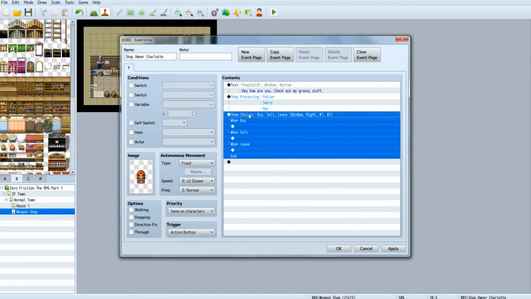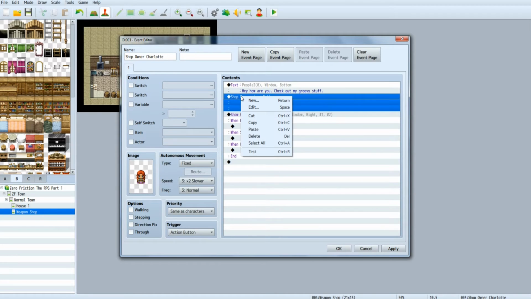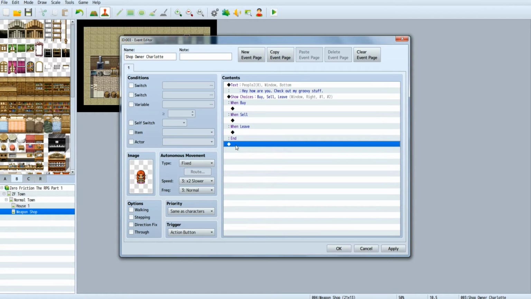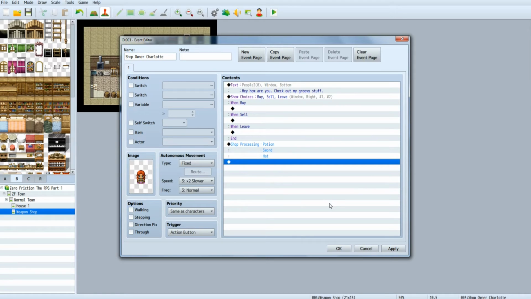Now, see how all this appeared here? I believe we want this above. So let's take this and hit cut, and it automatically moved that stuff up. And then we can right click on the bottom one and hit paste to get this in the order we want. So now what we're seeing here is when we talk to the person, they say, hey, how are you? Check out my groovy stuff. And then they'll show choices to buy, sell, or leave.